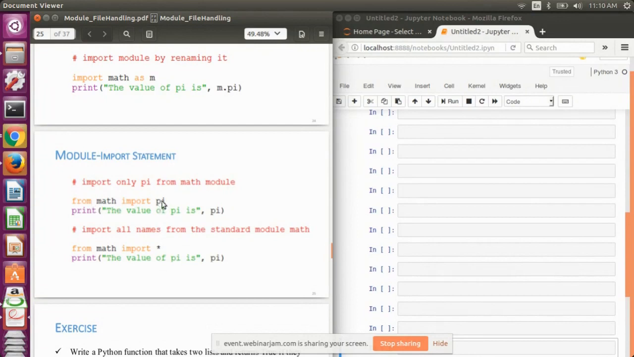Like here, I am importing the pi value from the math library. So I wrote from math import pi. This way only the pi value will get imported into my working environment instead of the entire math library. And the second benefit is whenever I need to use pi, I just need to name it. I do not need to write the library name and dot. So like here, I just printed the value of pi instead of any prefix.